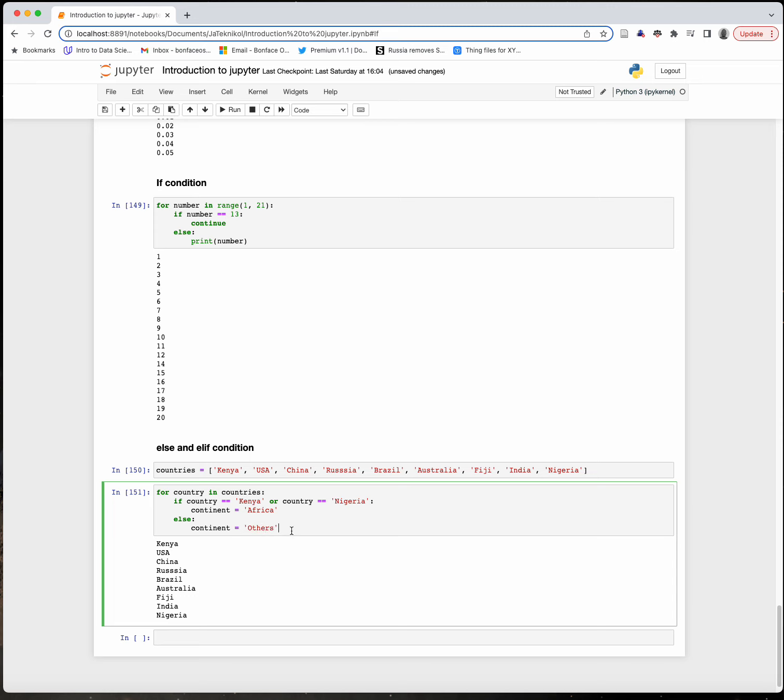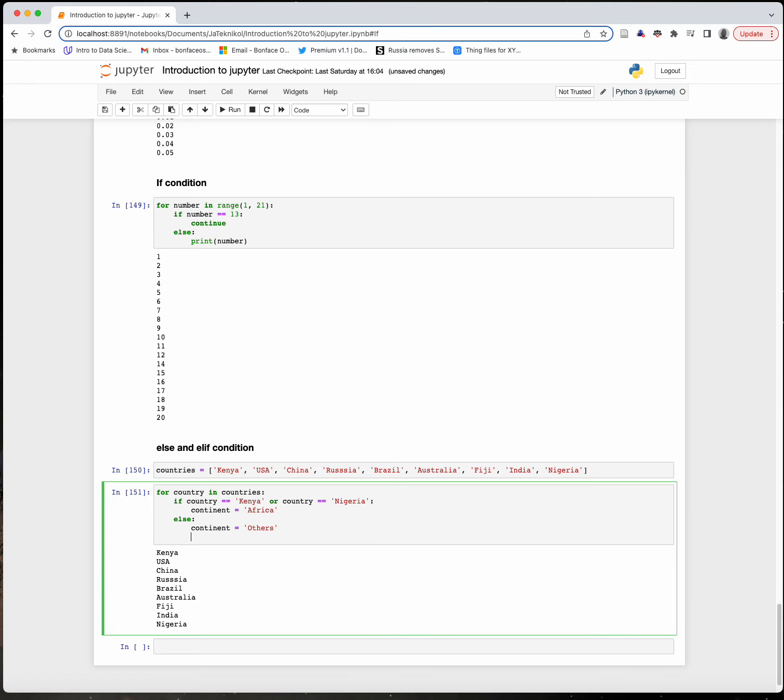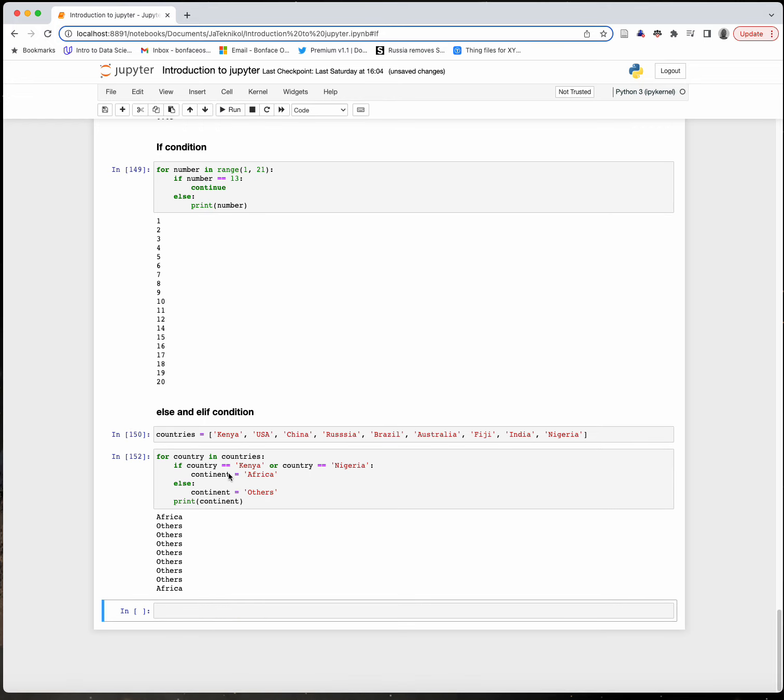So in this case, we expect to have the list of continents, for Africa, and I can literally print that, print continent. So I expect to have Africa because in our list only two countries belong to Africa. So let me run that, and you can see the first one, which is Kenya, is Africa. The second one, which is USA, is not Africa, so it has been returned as others, and so are the others until we arrive at the last one, which is also Africa, and that is Nigeria.